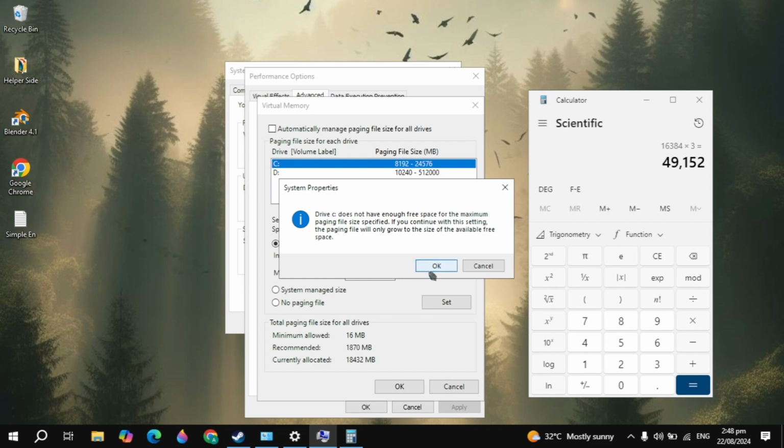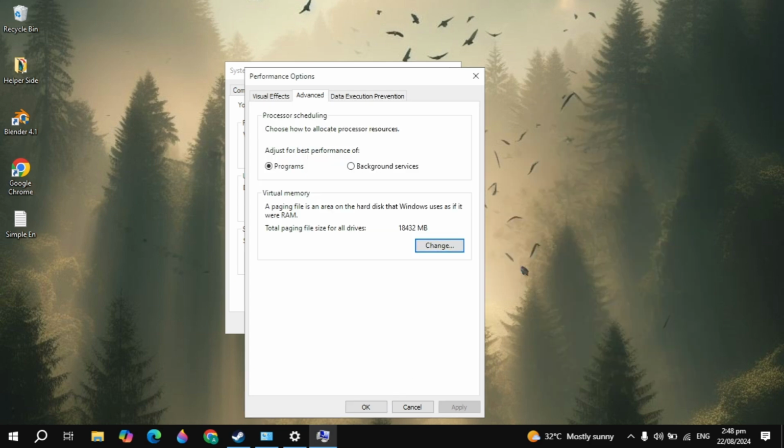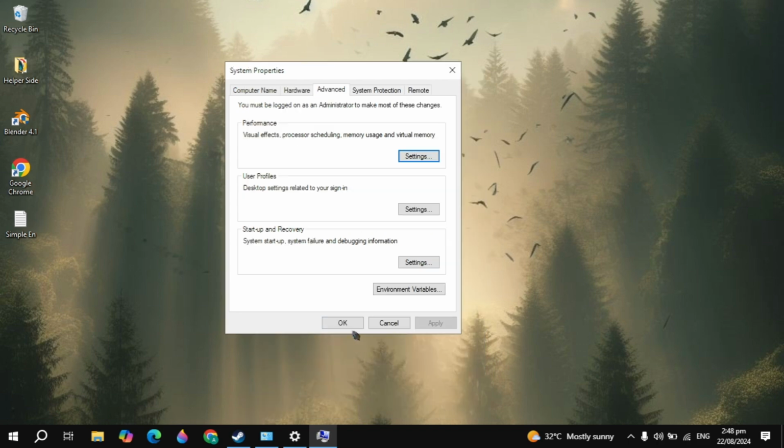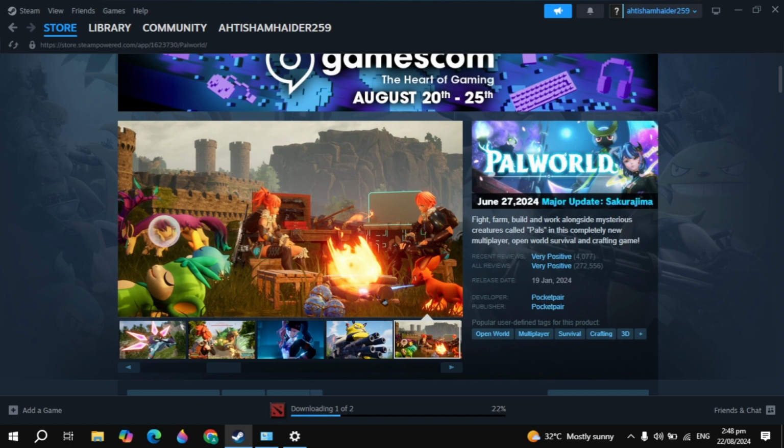Click on Set, click on OK, then click on OK again. Then simply restart your PC. After the restart, your problem is 100% fixed. And guys, this is the only solution that you need to apply to fix this problem.